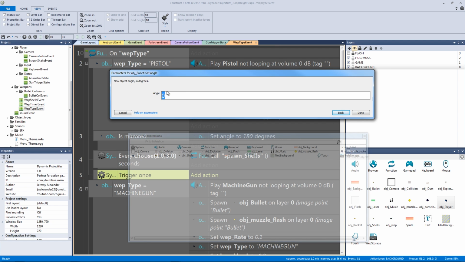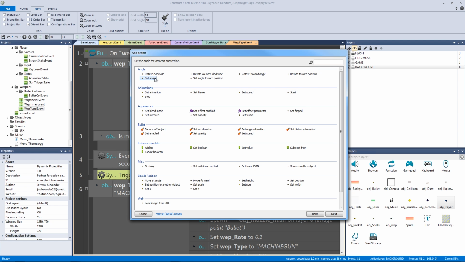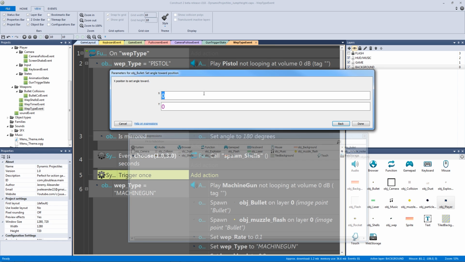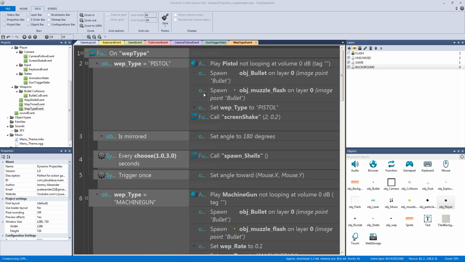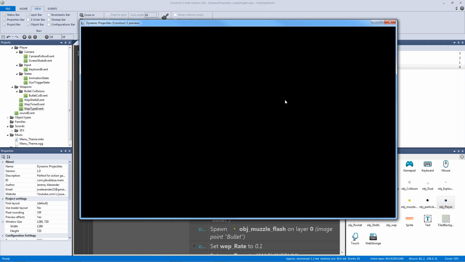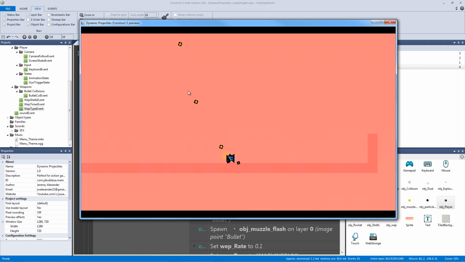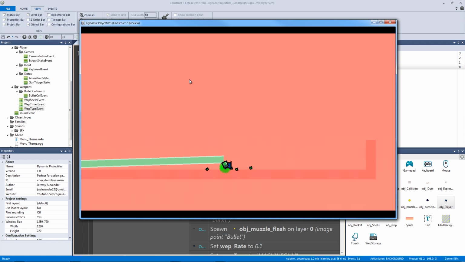We want to set the weapon angle, and it's actually very simple. We want to set the angle toward position mouse.x and mouse.y and hit OK. So let me hit save, and let me hit play. And let's see if that'll fix our, there we go, it does. Perfect. So there you go. Let's see how it reacts. It's not going to set the angle for any of our other weapons, but it does kind of work.